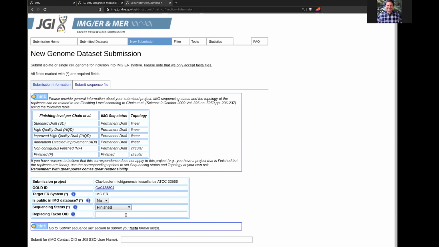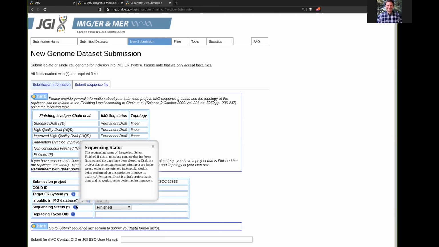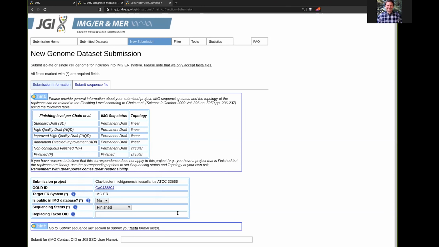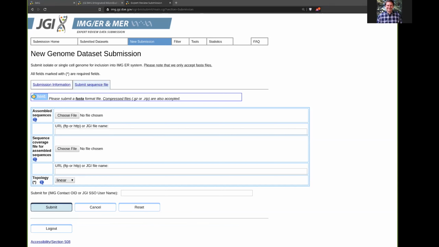Also, if at some point you are not quite sure about the meaning of any of these fields, you can always click on these tooltip icons and a little help text with an explanation will pop up. Okay, so I don't have a data set in IMG that I want to replace, so I'm going to leave this field empty and we'll switch to the Submit Sequence File tab now to provide the actual sequence data.